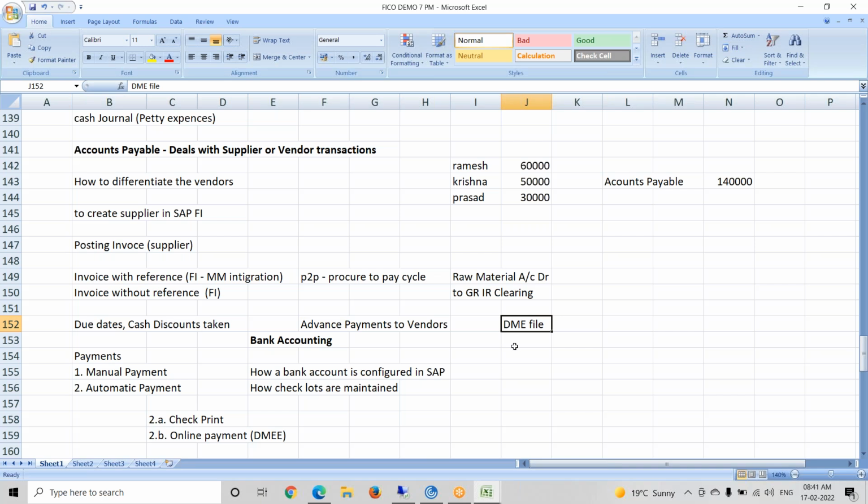This DME file will be sent to the bank through an EDI interface only. How this interface is maintained, I will explain. These are all third party connectivities. DME file sending to the bank, receiving the bank statement into SAP, these are all through EDI, electronic data interchange.